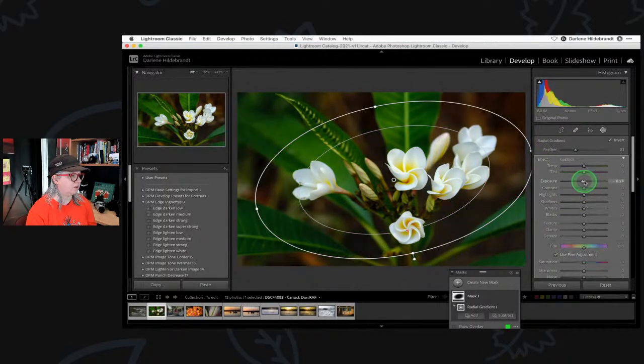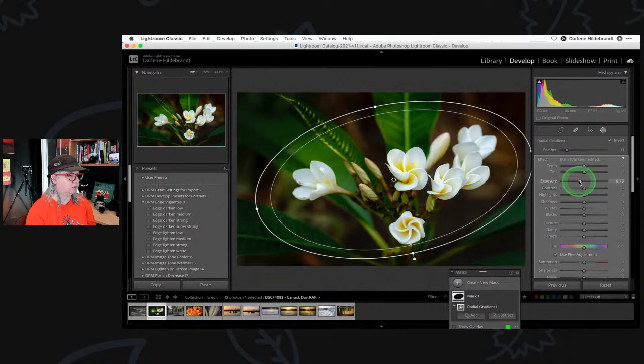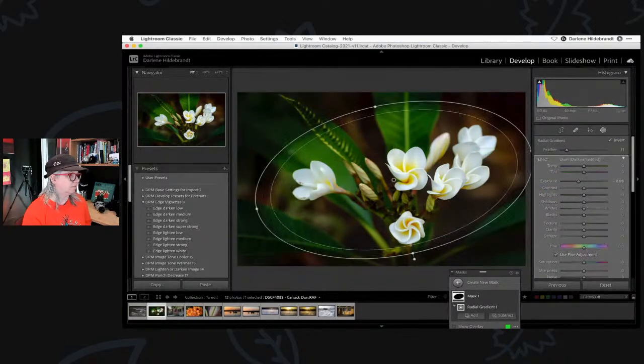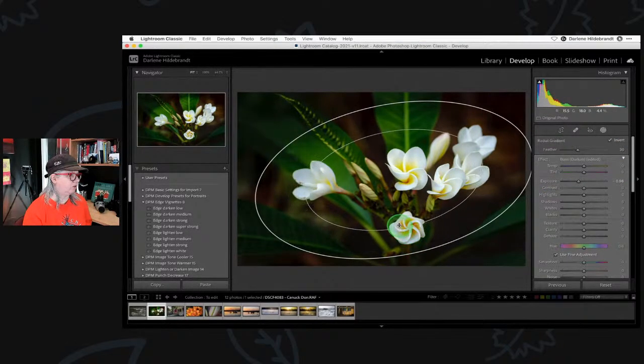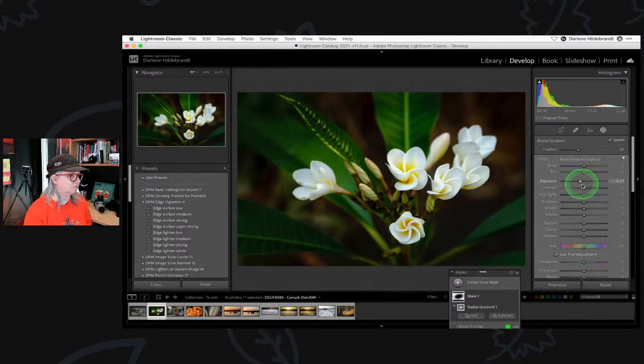So I'm just gonna bring the exposure down, okay? Because this is what you don't wanna do. Here, I'll show you what it looks like. Okay, so you don't wanna do that. See how you can see the edge, okay? So you want to make sure your inner circle is a lot different than your outer circle. See how that's working?